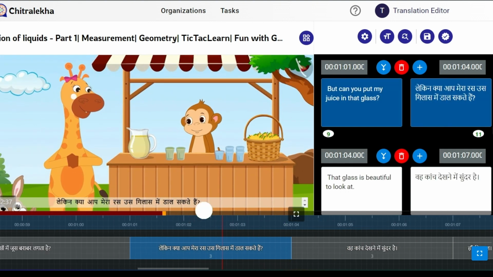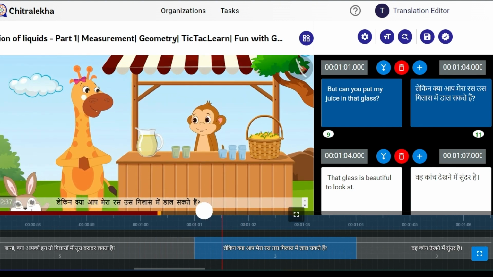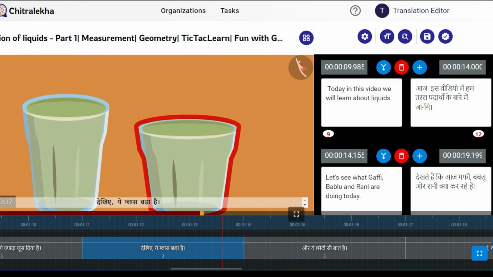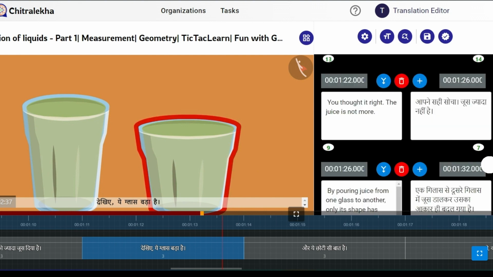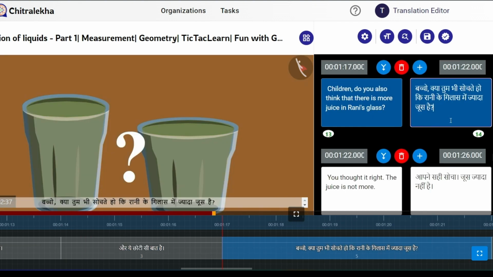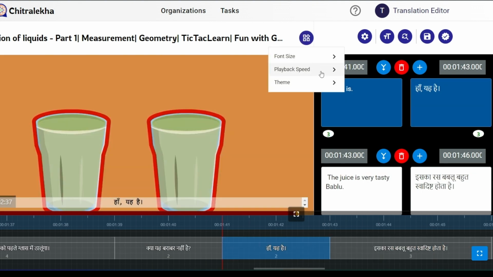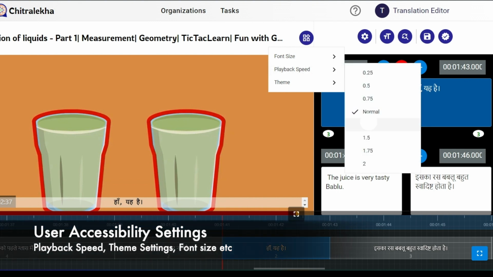Or one can even click on this timeline bar, hold and then use the scroll bar of the mouse to navigate through the timeline. This is the subtitle bar which shows the subtitles for the entire duration of the video. So clicking on any of these subtitles, the video moves to that position and also the subtitle block appears in the timeline as well. There are other options like changing the playback speed of the video.